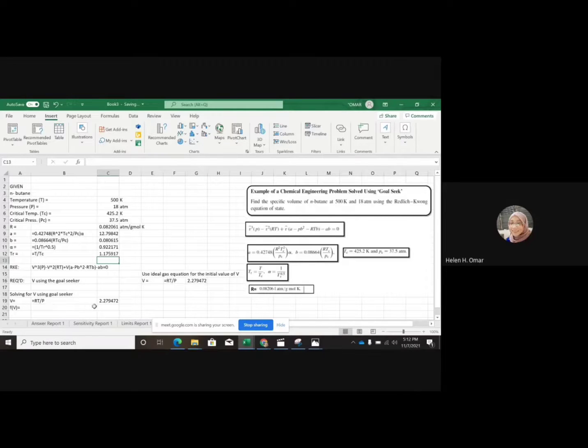So using the ideal gas law, we get this. As you can see, RT over P. So our answer for that is 2.279472. And take note that this is the initial value of V. So using this formula, okay, let's copy this one.